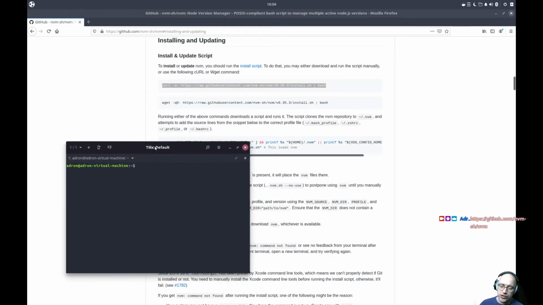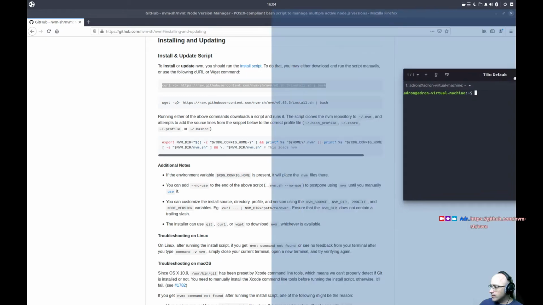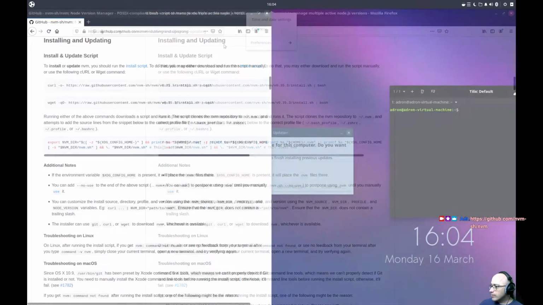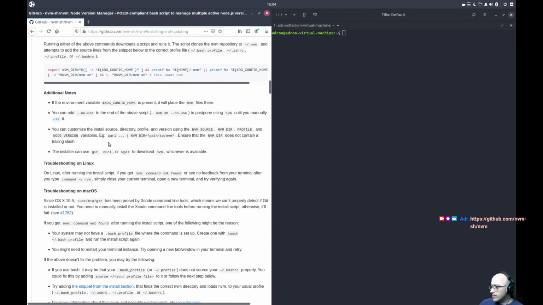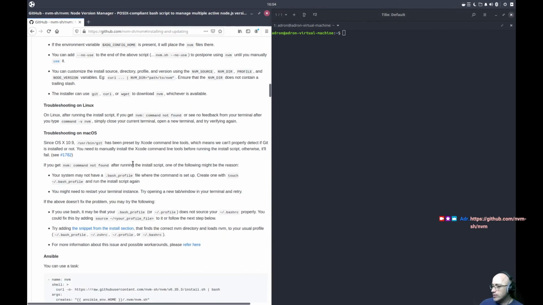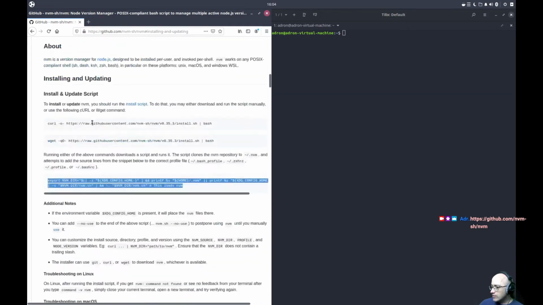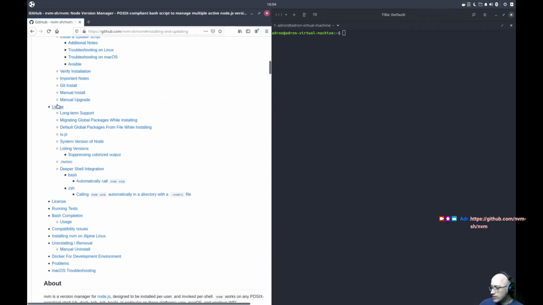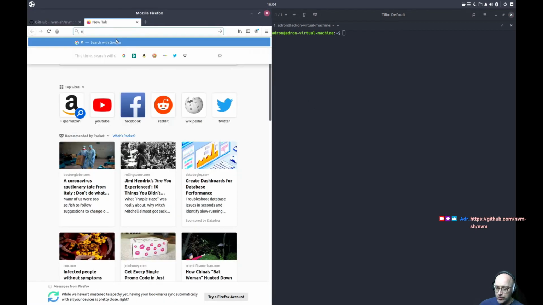NVM basically stands for Node Version Manager. So what I want to do with that, let's do this. There we go. If I scroll down, note it also puts this in your bash RC file. That's the thing where it said you have to close the terminal and open the terminal back up. And then we go down here. This is all the install stuff. Let's go back up here to usage.